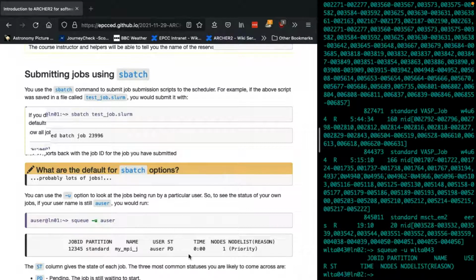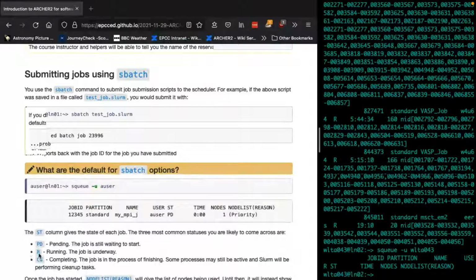In particular, when you're waiting for your jobs to start, you'll see this column here. ST is the status or the state. PD means the job is pending, but you will also see R at some point. That just means that a job is currently running. It's in the middle of doing the work. And CG means completing, and this does mean completing at the moment.